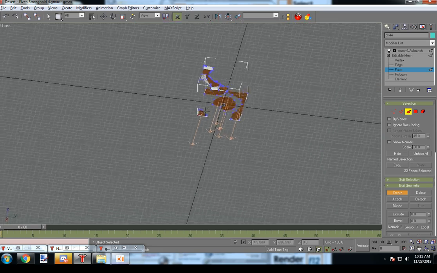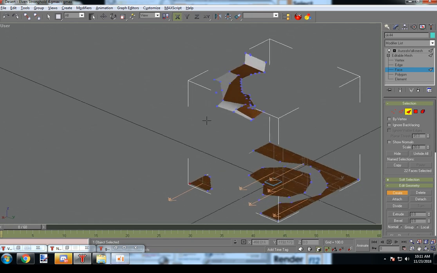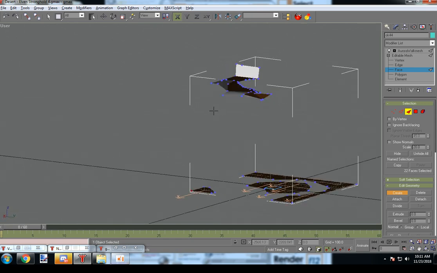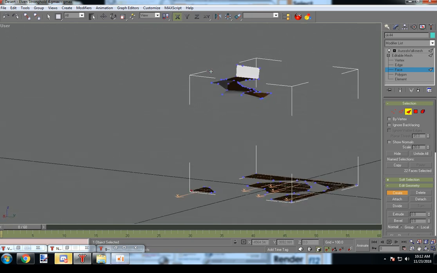So there's that part. Now, there are two verts right above this. Right there they are. I'll grab that. And let's see.